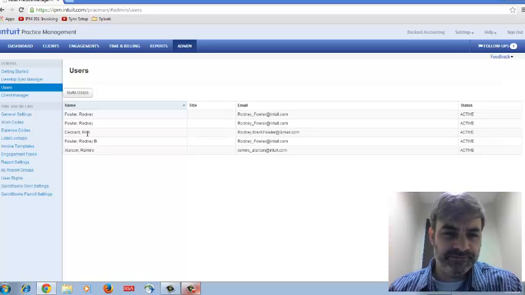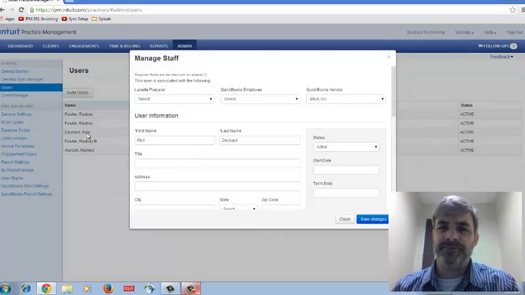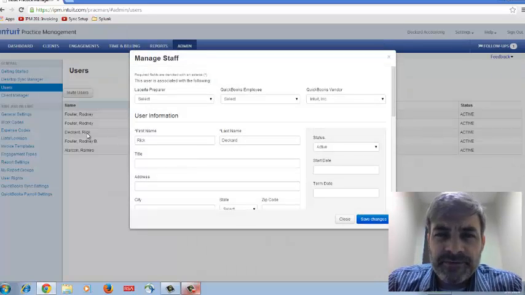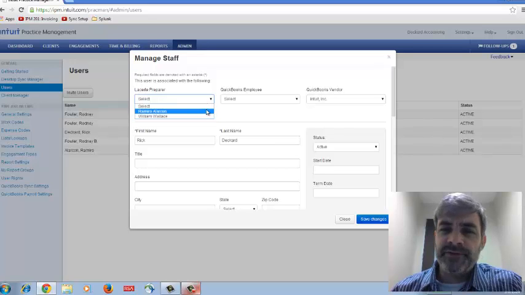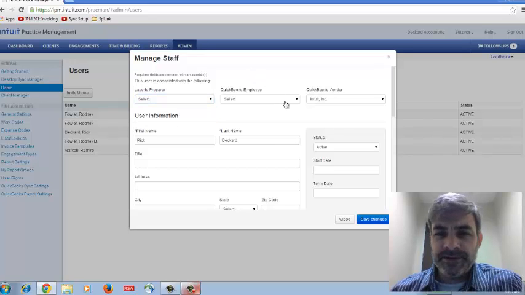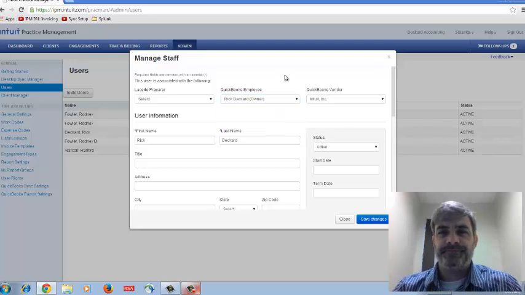In this situation, let's take Mr. Deckard as an example. If I click on Mr. Deckard, it pulls up a Managed Staff card. Basically, I'll be able to tie Mr. Deckard to a listserv preparer, if there is one set up for him. I'll be able to tie them to a QuickBooks employee, if there is one set up for them.